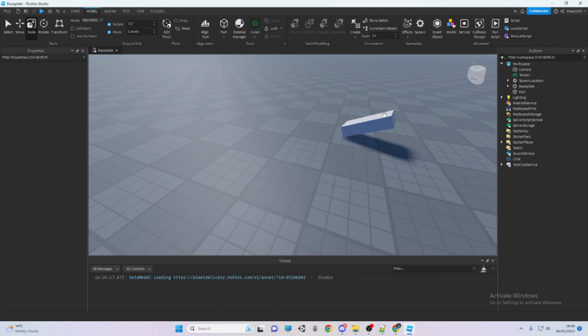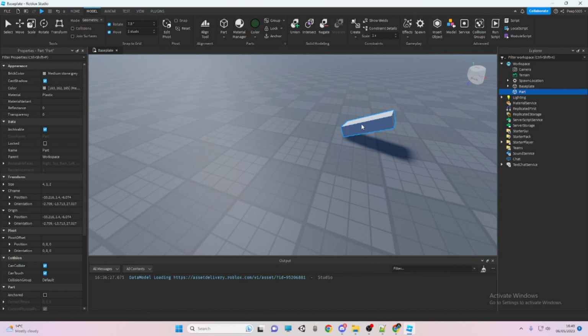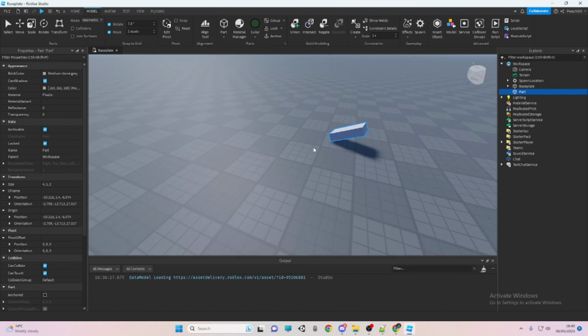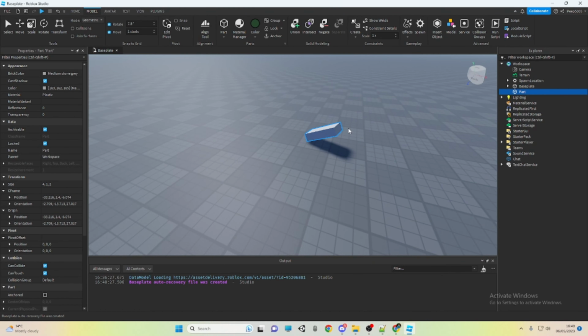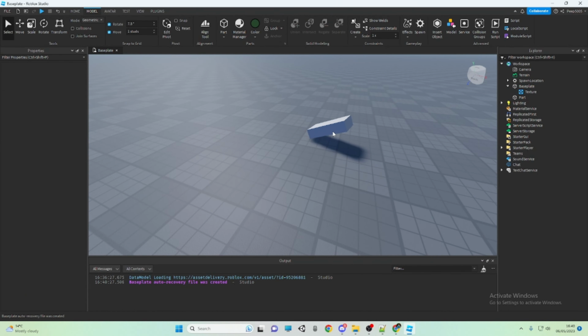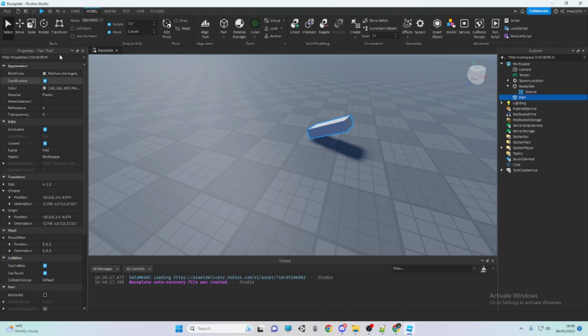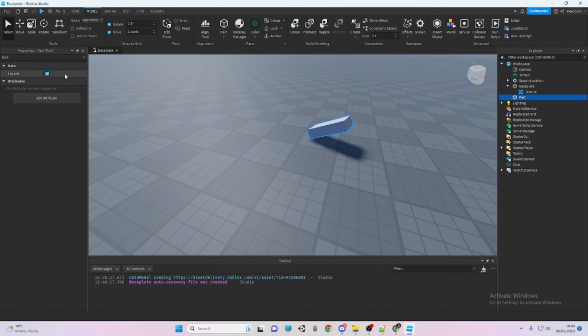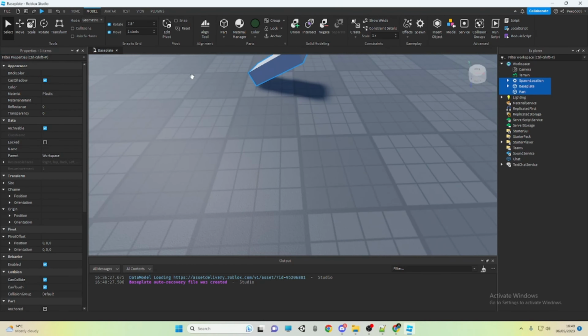We have lock. If I click a part and lock it, I now can't select this part. I cannot click on it or anything. I can only use the Explorer. I should have unlocked it, but it didn't unlock it. That's brilliant. Let's just ignore what I'm doing here. I've just deleted the entire game. What am I doing? Okay.